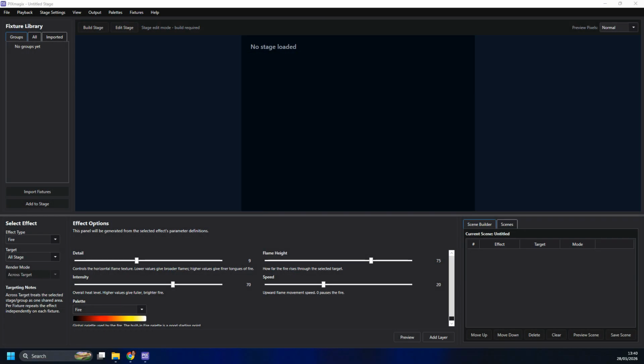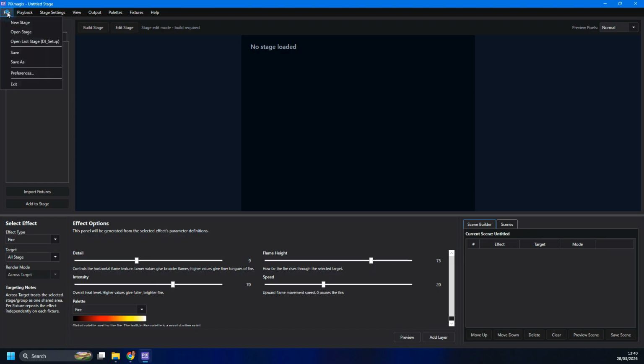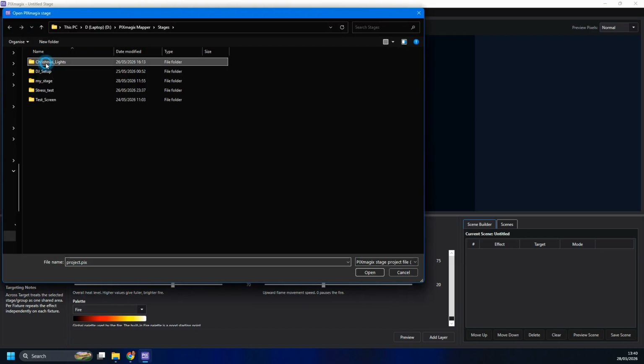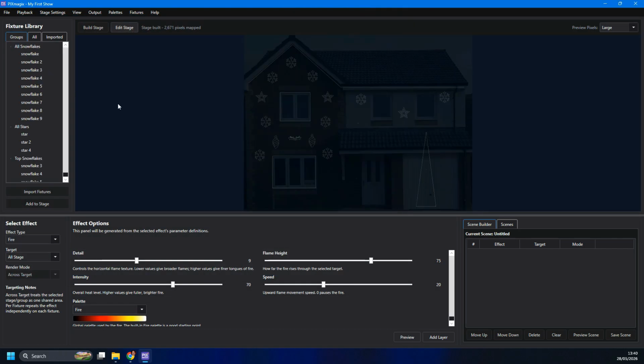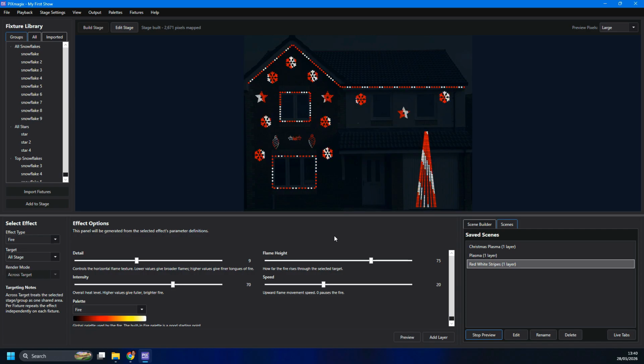So the next stage I want to show you is for Christmas lights. So I'm going to go File, we're going to open up a stage, Christmas lights, and we have our stage. On here you can see that we have various groups of snowflakes, stars, we even have a mega tree. Very similar principle as before. We create scenes and we can then preview those scenes. Now I mentioned earlier that in the fixture creator I needed to come back to that to show you something.